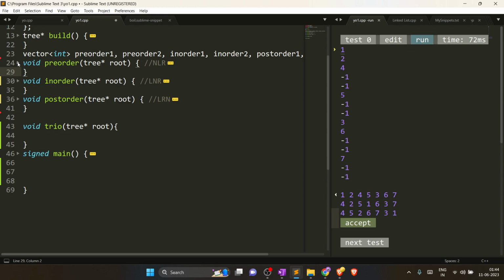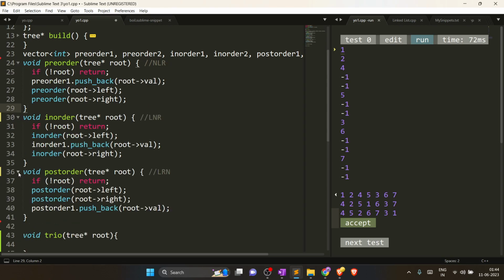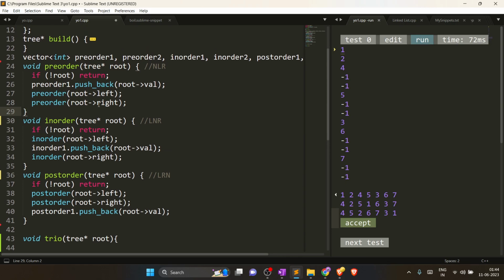So if you carefully observe these three codes, what we have done here. So basically all three codes are very similar, just there is one line difference. This line, when we are going on the node element itself, the order of node.